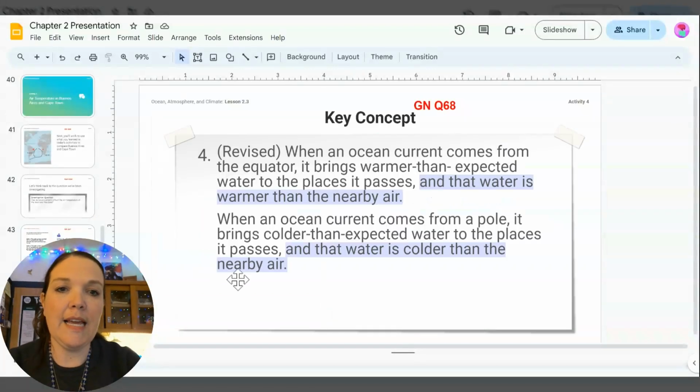Okay, moving on to key concept number 4, revise. This is guided notes question 68. Now you're welcome to scroll back and just copy and paste the initial key concept that we had in there and then just add the last part, or you can go ahead and just type the whole thing. But you need to make sure you have the revised key concept number 4 in your guided notes.